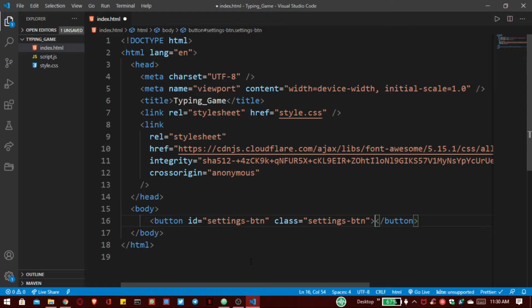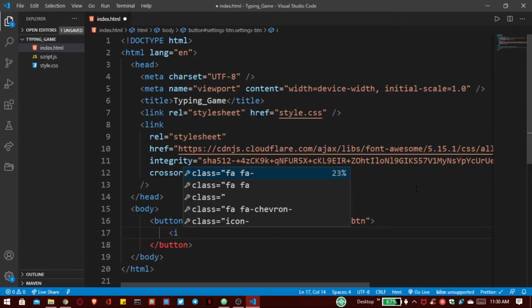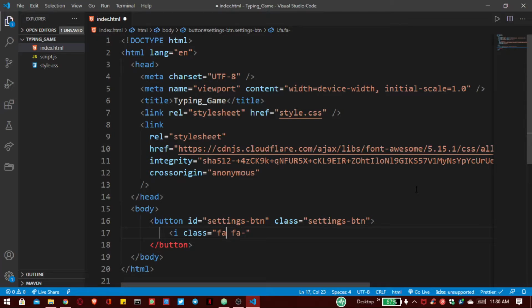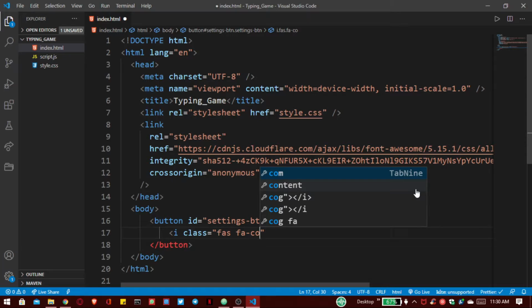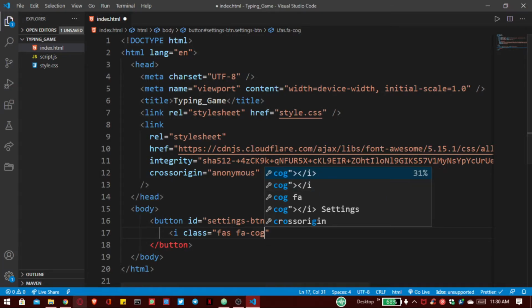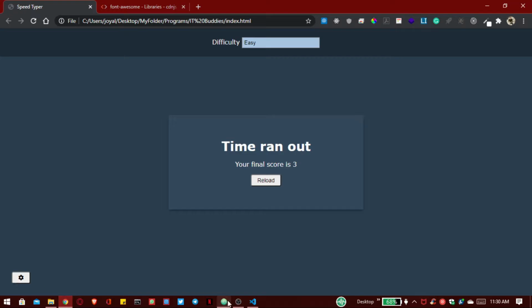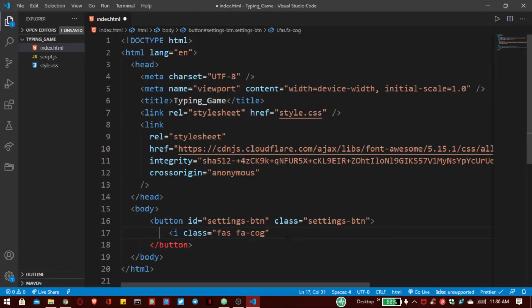Remember, we use this ID settings-button because we want to apply JavaScript, and with this class we apply our CSS. In this button let's write an i tag for our icon, and the class names are fas fa-cog because we have to provide this nice icon. So you have to write this class name. Now close this tag and save this.